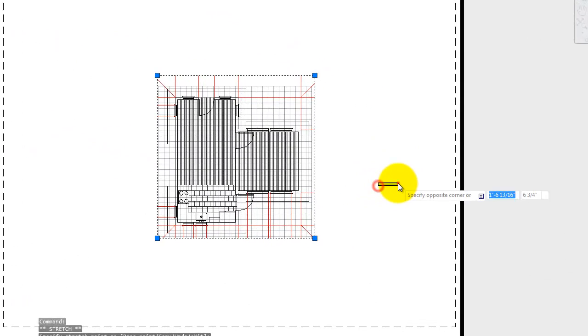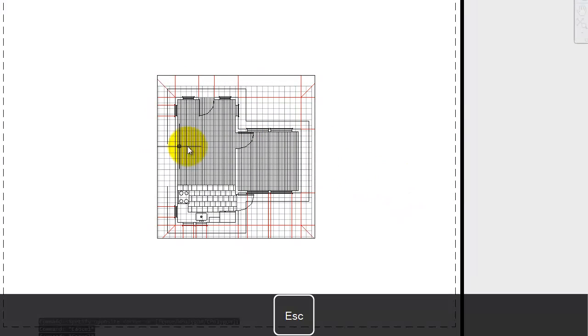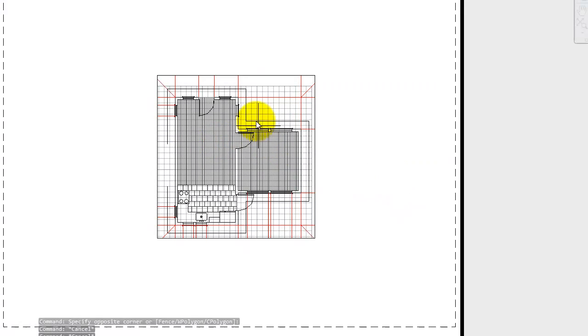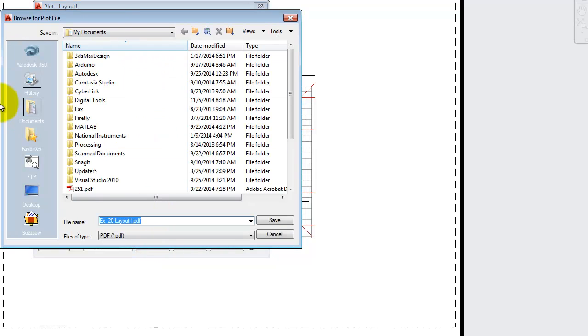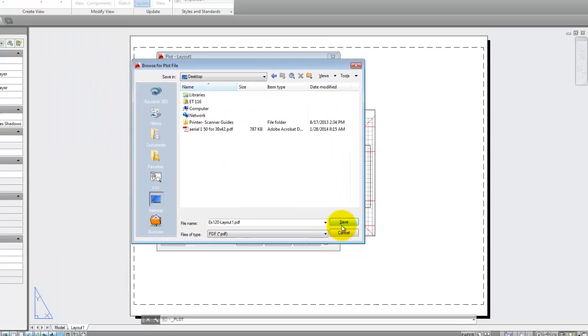Right, and so now I have just my floor plan showing. If I were to go ahead and print this, it would show up with just my floor plan. I'm going to go ahead and print it just so you can see this. Okay, so if I go to plot, remember I already set my plotter, so everything's been set for me. I go ahead and say OK. Let me just put it on the desktop for a second.